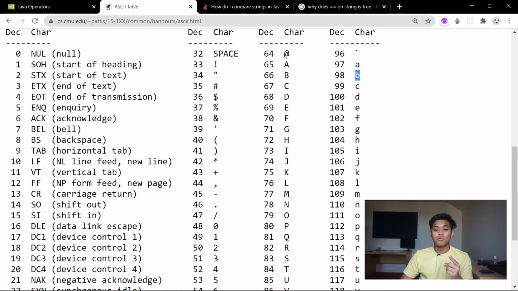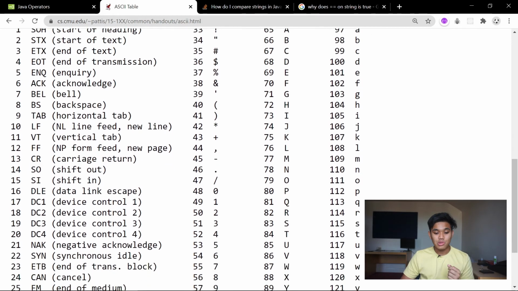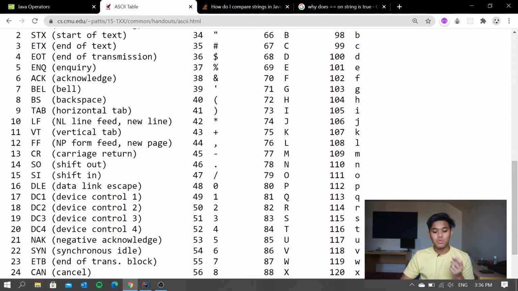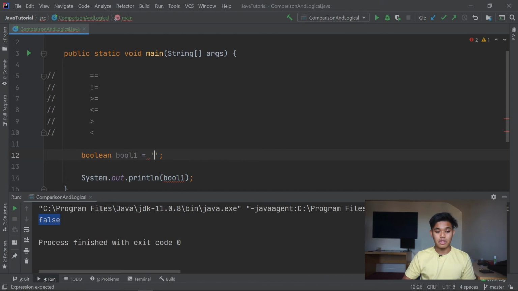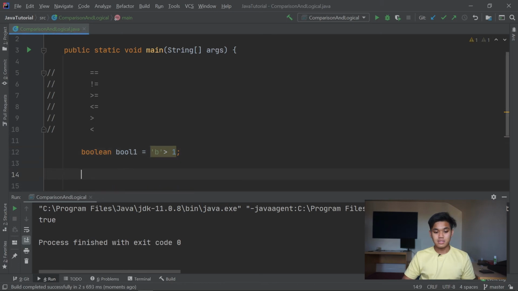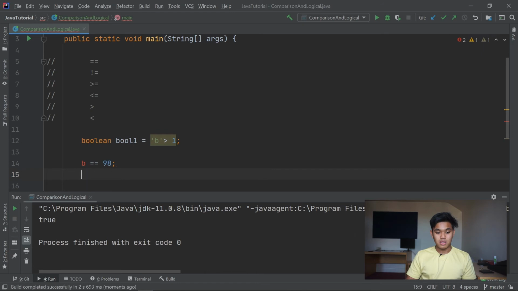Okay, kita tengok. B, nombor dia adalah 98. Nombor 1 adalah 49. So, untuk kita buatkan the statement to be true, kalau kita nak comparekan huruf B dengan 1 ataupun char value B dengan 1, adalah kita akan kata B is more than 1. And this statement is going to be true. Hal ini kerana B ada value 98 and 1, manakala 1 adalah value 49. Okay, so itulah yang anda kena tahu.